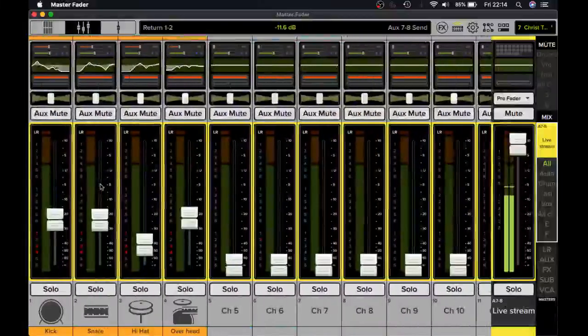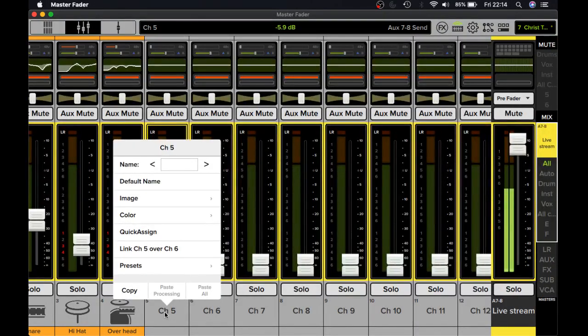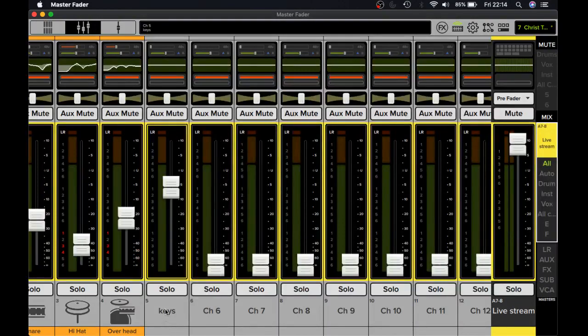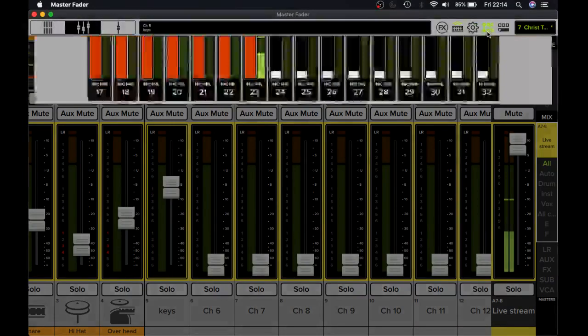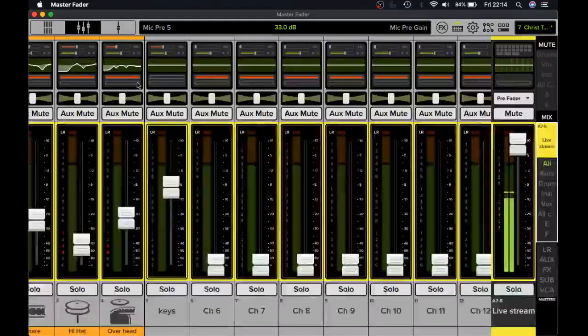Okay, let me just scroll across because I've got both my tablet open. So I'm going to go to channel 5. I'm going to turn the volume up. And then I'm just going to name this keys because that's what's coming in. Now you've already got trim on there, but you can include gain as well. In fact, you're not going to really need the gain.